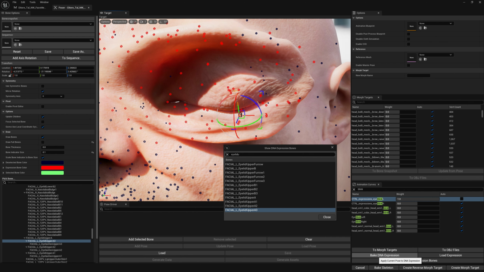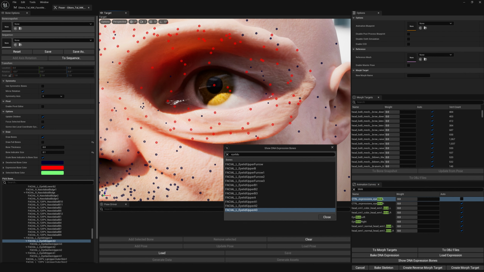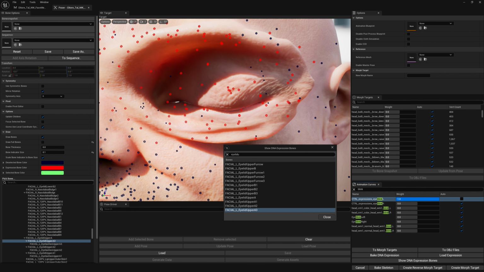we then click on bake DNA expression. It will ask us for a confirmation, and if we press yes, our DNA bone expression is baked now. So if we trigger the iBlink L expression, now we can see that the blink is modified, right?